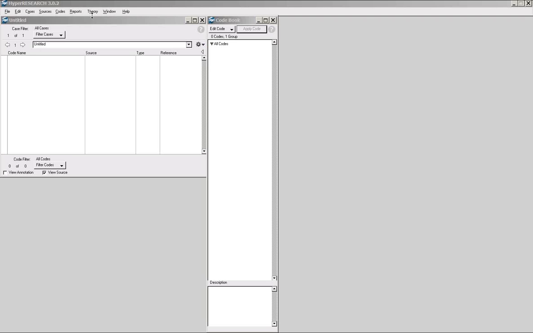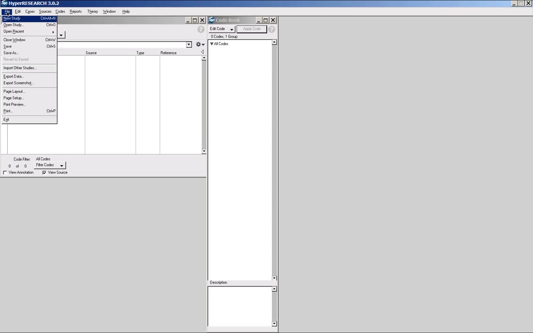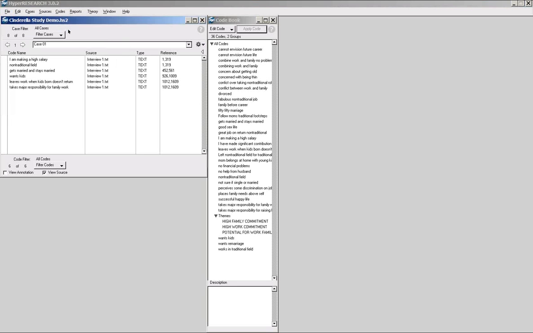In your particular approach to research, you may not use them in this particular order. You may use some of the tools and not others. This is just one way. So please don't think that this particular approach I'm going to show you today is the only methodology that you can utilize within the HyperRESEARCH product. That said, I'm going to open up our Cinderella study.